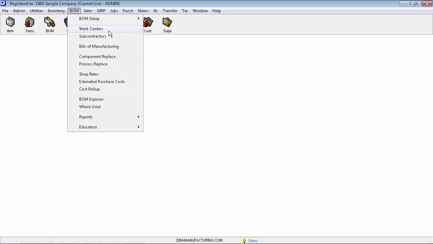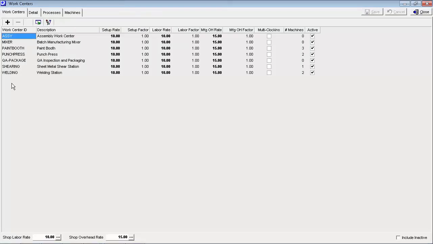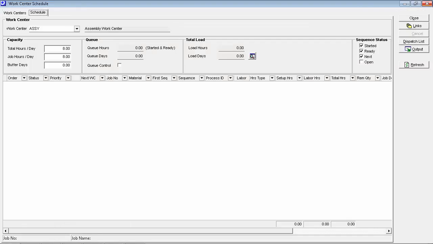Let's now take a look at Work Centers, here on the Bill of Manufacturing menu. Work Centers define the machines and assembly areas that comprise your shop, and are used for job scheduling, product costing, and shop productivity. Work Centers are used for job scheduling calculations. Here in the Work Center Schedule screen, you establish each Work Center's daily capacity in hours per day, which translates estimated job hours into job days.